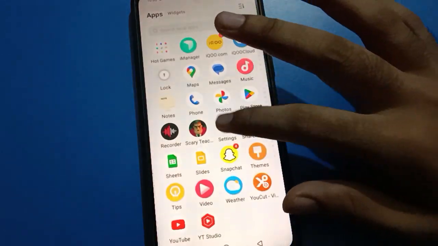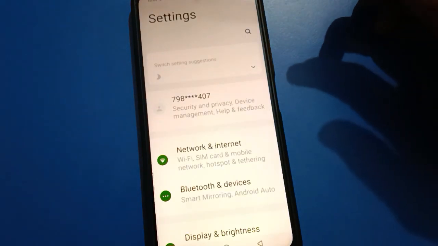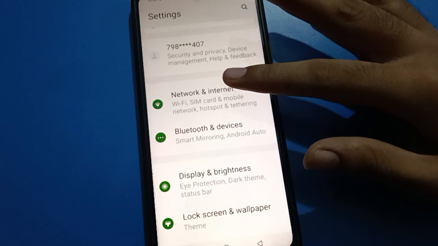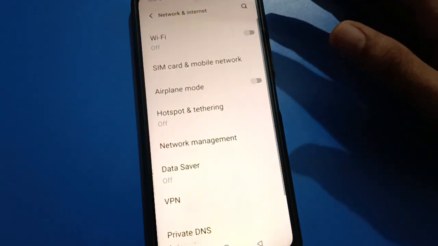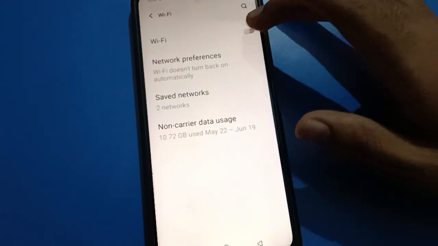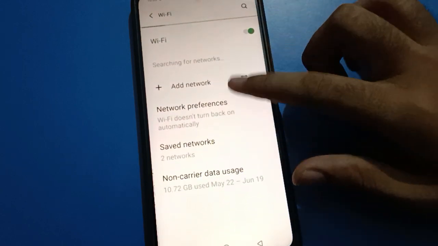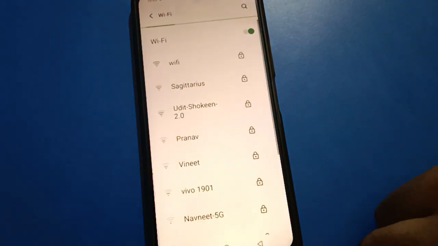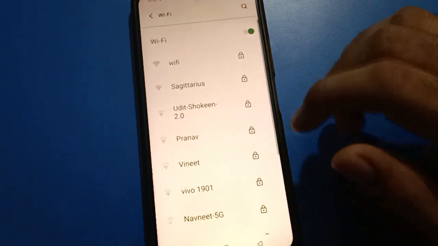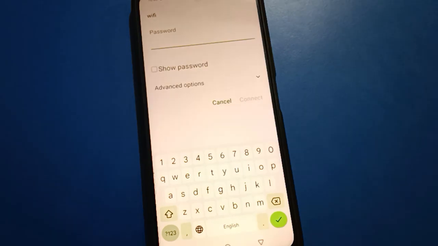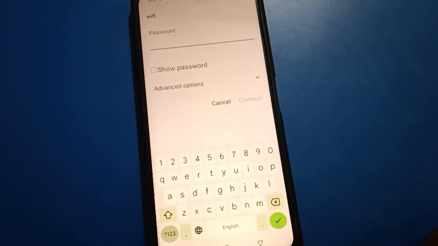Friends, open your phone settings. After that, scroll down and open your network and internet settings. Open your Wi-Fi settings and turn on your Wi-Fi. After turning on Wi-Fi, refresh your Wi-Fi settings. Select your Wi-Fi network to connect, and enter your Wi-Fi network password.